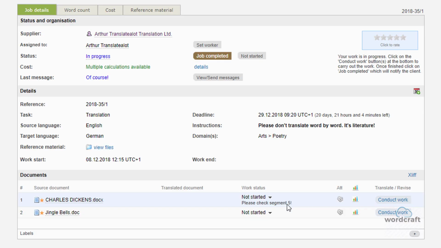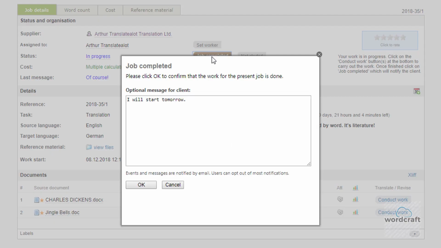After you have finished all the documents, you can then complete the job as a whole. To do so, click Job Completed found at the top of the page. As always, you have the option to leave a message for the project manager. Click OK to complete the job and send your message.